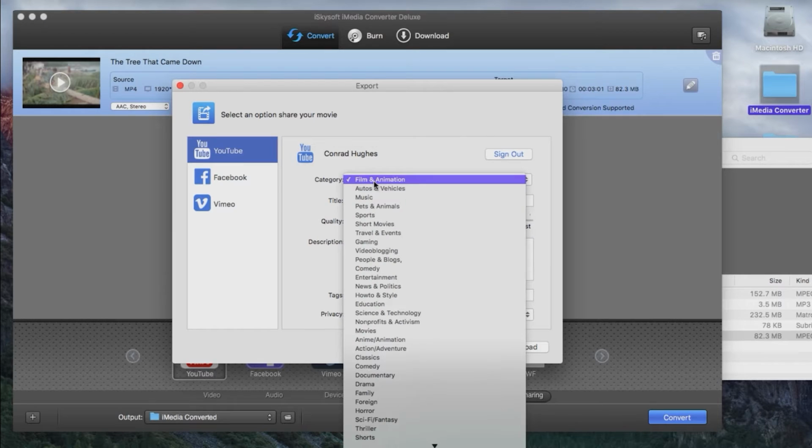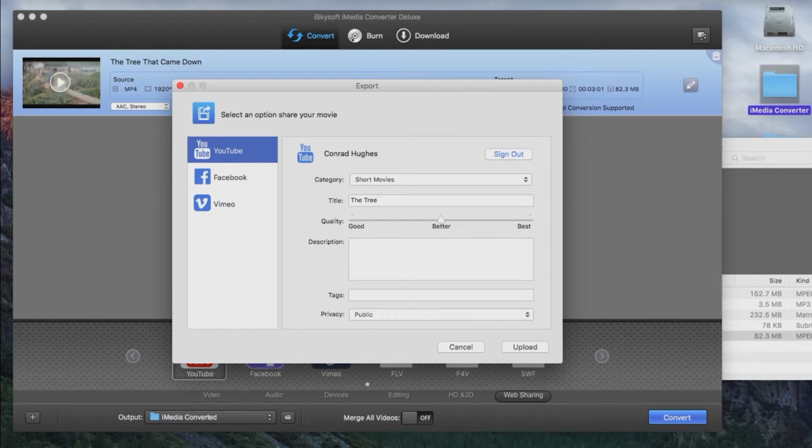Okay, so we can choose our category. I'm just going to choose short movies. There we go, the tree. And I can choose good, better, or best quality. I'm just going to go with better. And let's try this one. Okay, we can leave the description there, and we'll leave tags as well. And I'm just going to upload this as a private video for now.